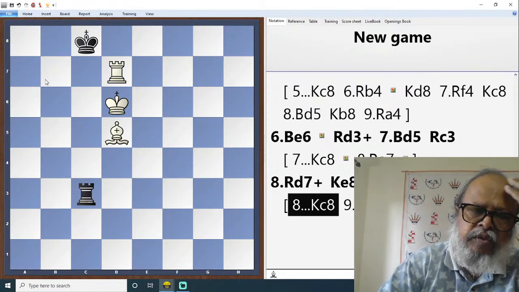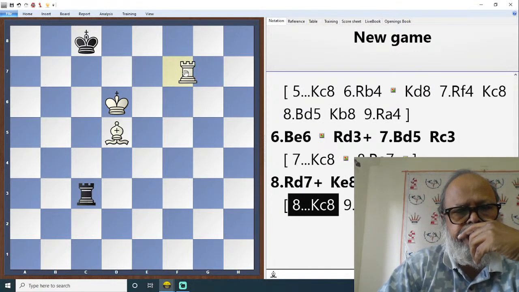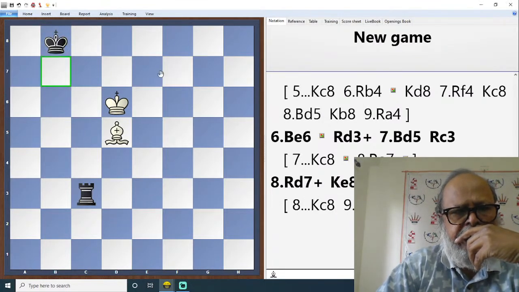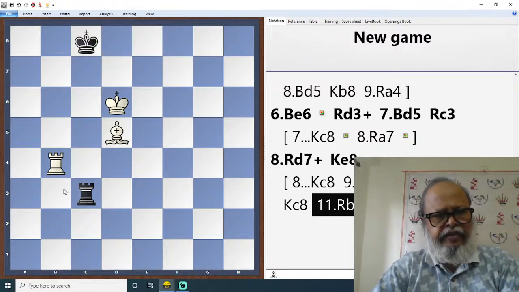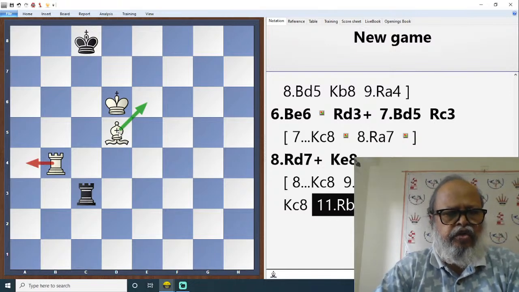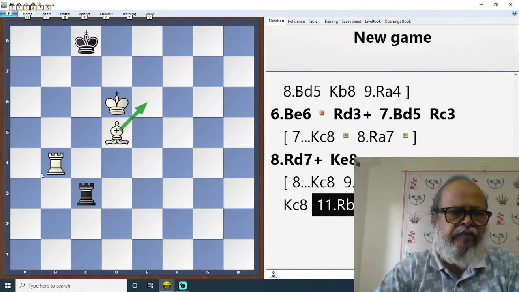Now rook. This is not the correct move. This will lose the rook. Now if this move, rook check. It's the only move, but then rook here. Now the only move, because there are two threats. This is threat number 1 and this is threat number 2. So you have to stop the check and the mate. Now the threat is bishop check and mate.